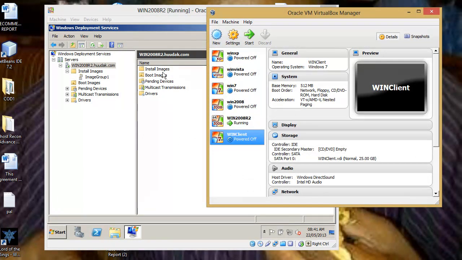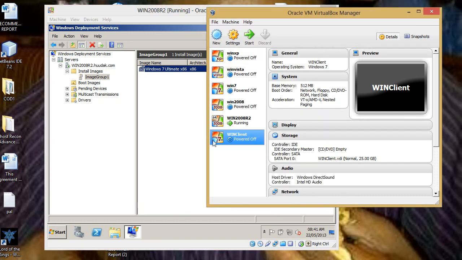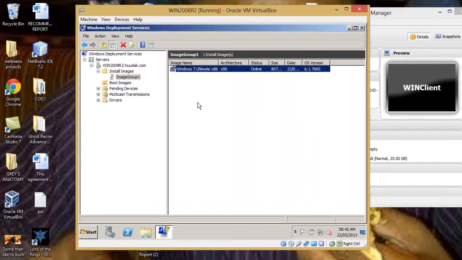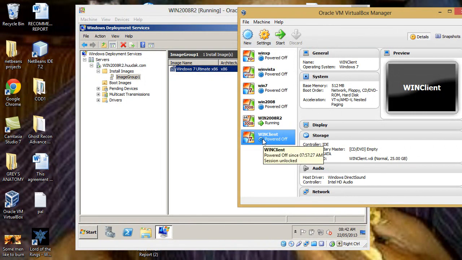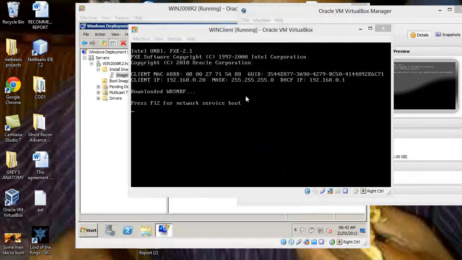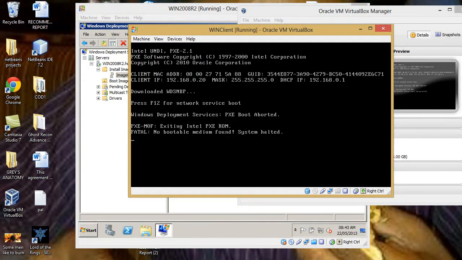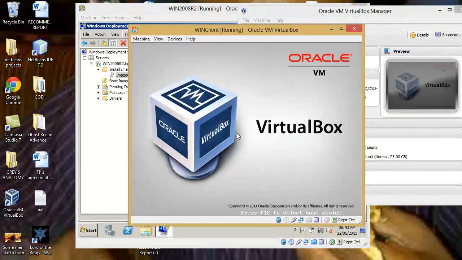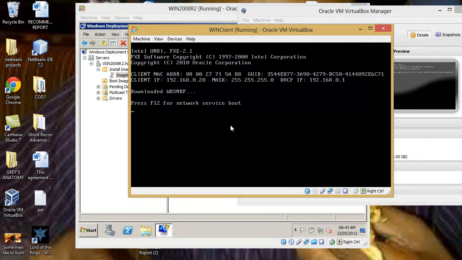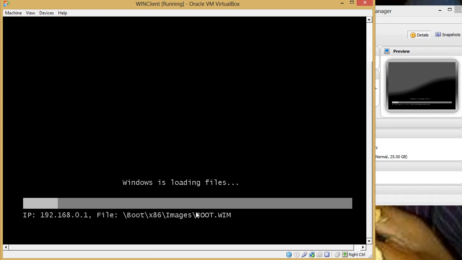So I'm going to proceed to install the image, the image that we created earlier on, which will be this image here. So it would install Windows 7 onto this client machine. The next thing we want to ensure is that when we start the client, we press the appropriate button to boot from the network. So let's do that right now. We're going to boot the client. Right, click. So we press F12 to boot from the network. Now we have here that we're going to load the files. Setup is loading files, and this is the location of the file. So it is installing from the server onto the client.